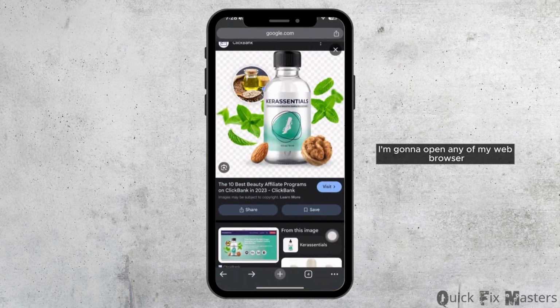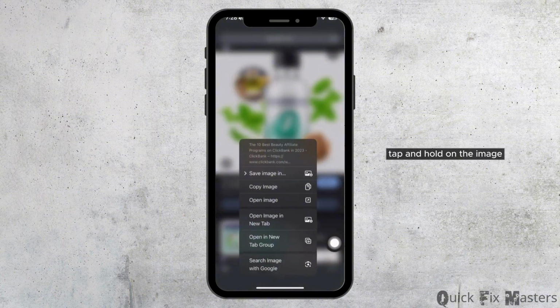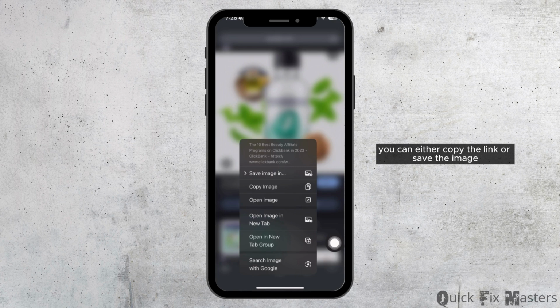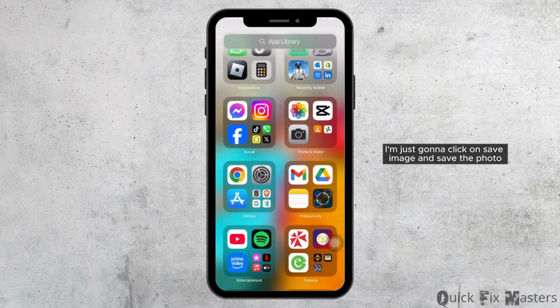Firstly, I'm gonna open any of my web browsers. In the web browser, search for the product that you would like to promote. Now I'm choosing this product. Tap and hold on the image. Now at the top of this menu, you will see the link. You can either copy the link or save the image. I'm just gonna click on save image and save the photo.